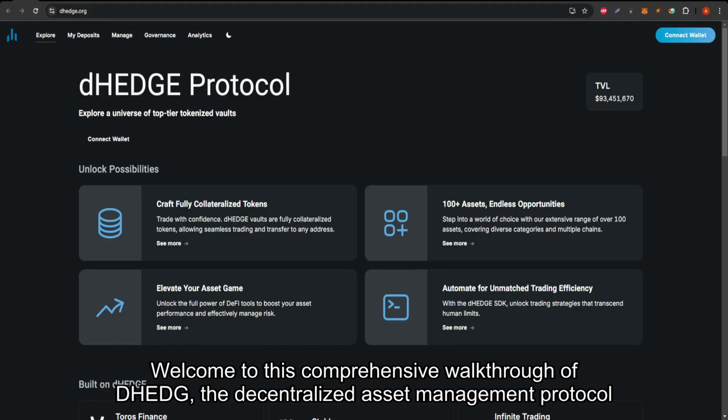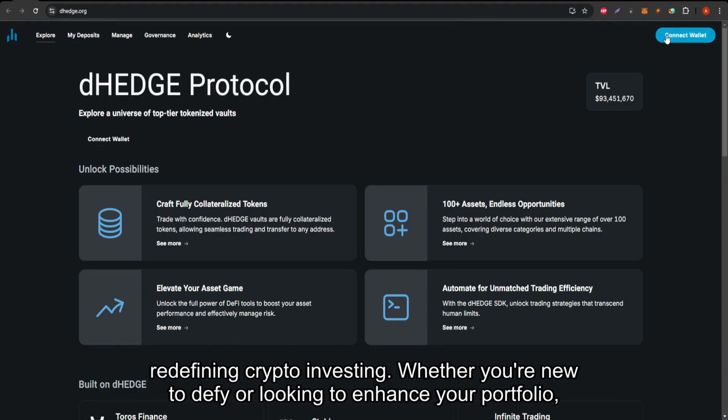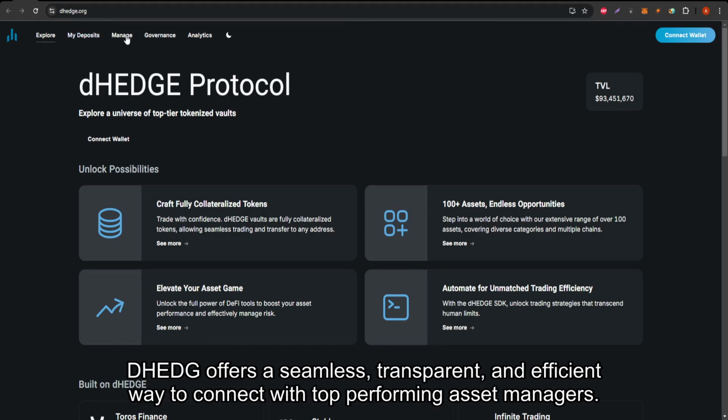Welcome to this comprehensive walkthrough of dHEDGE, the decentralized asset management protocol redefining crypto investing. Whether you're new to DeFi or looking to enhance your portfolio, dHEDGE offers a seamless, transparent, and efficient way to connect with top-performing asset managers.